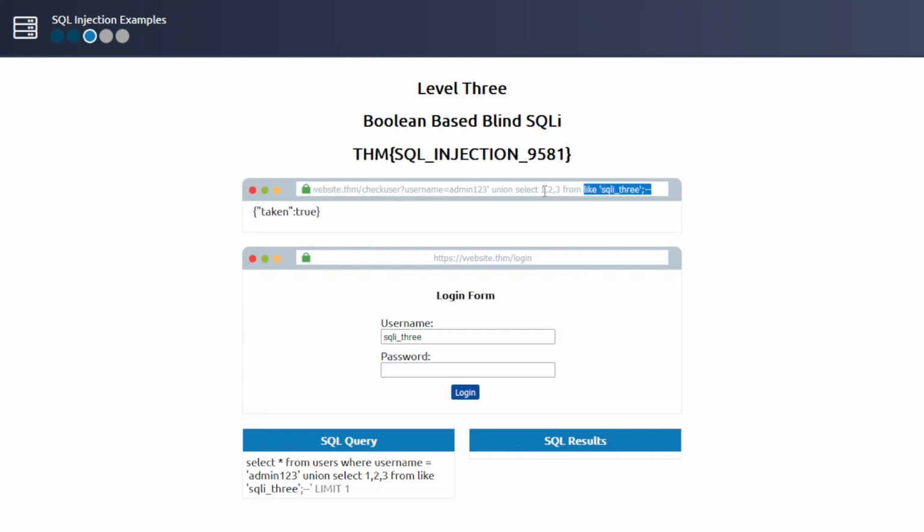Removing this, I'm writing it down from the start. So from information_schema.tables, where table_schema equals SQLi_3, that's the name of the database. And now we search it for table_name, and table_name like, and the same as before.